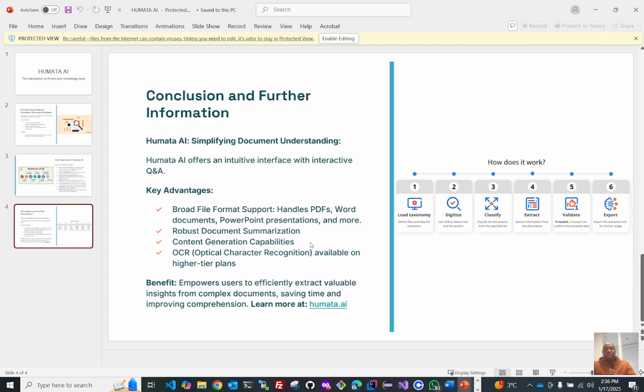You can upload a video, for example, a YouTube video. You can just supply the URL of that video, and no matter how long the video is, this tool is going to summarize it, and you can ask the tool questions about the video without watching it. It also has the OCR power, what we call optical character recognition. That means if you upload an image, this tool can also decipher some of the information from the image and answer you. It's a very powerful tool. If you want to learn more, you can go to humata.ai to get more information on this tool.